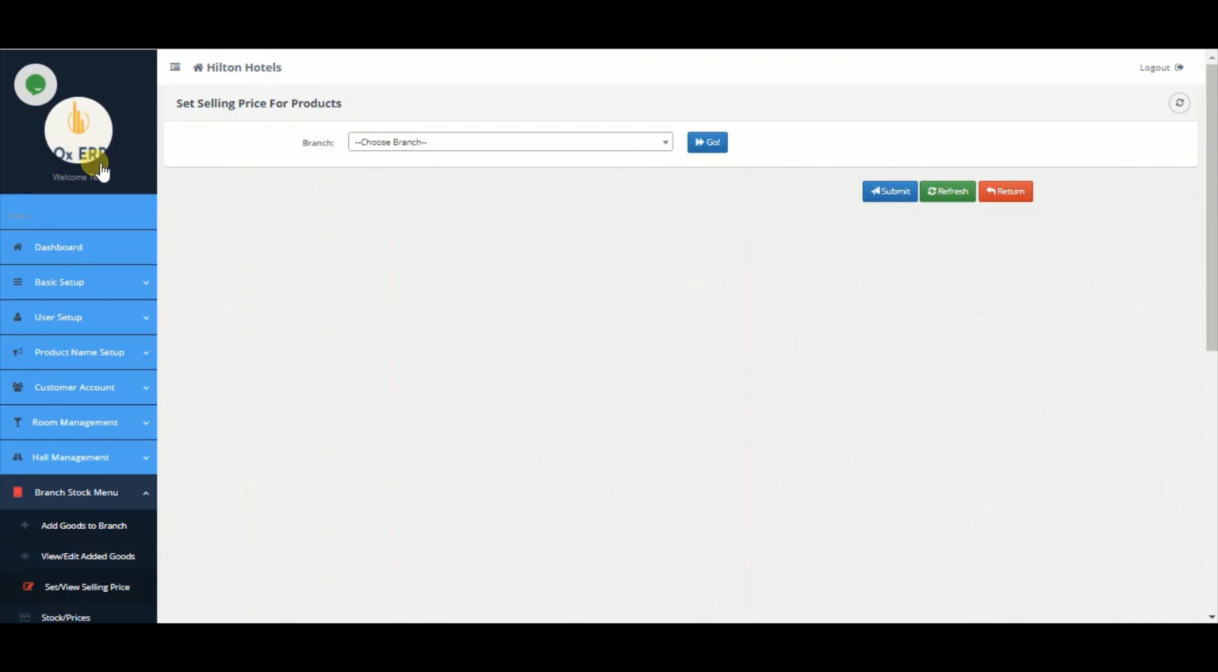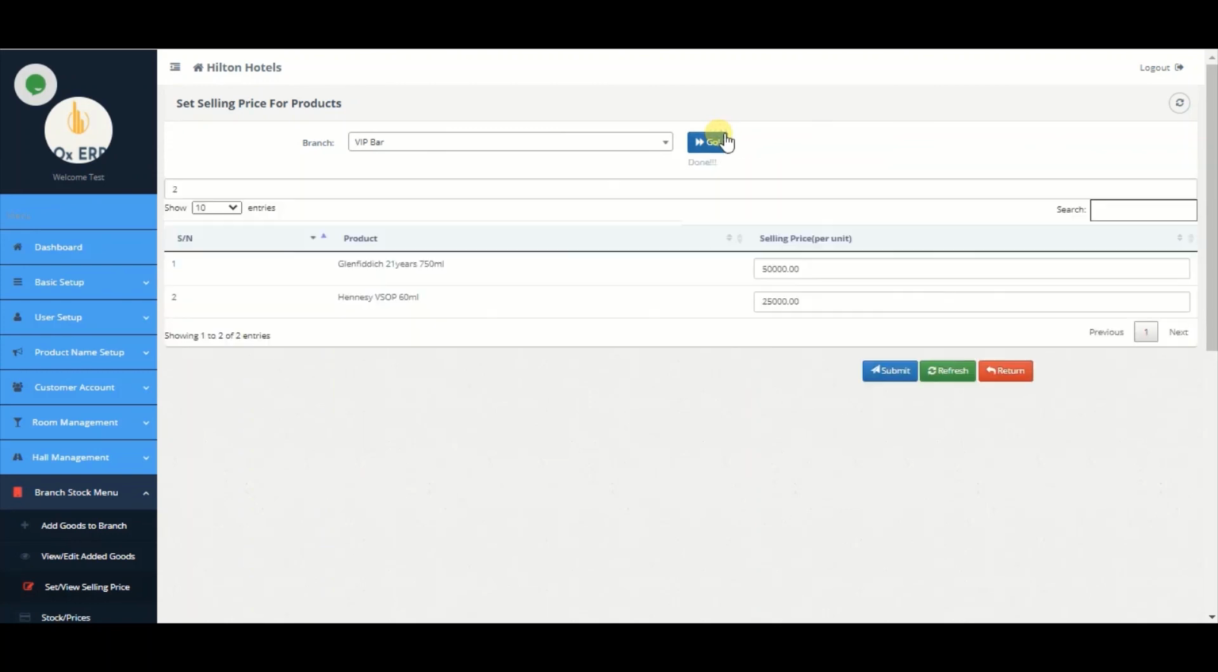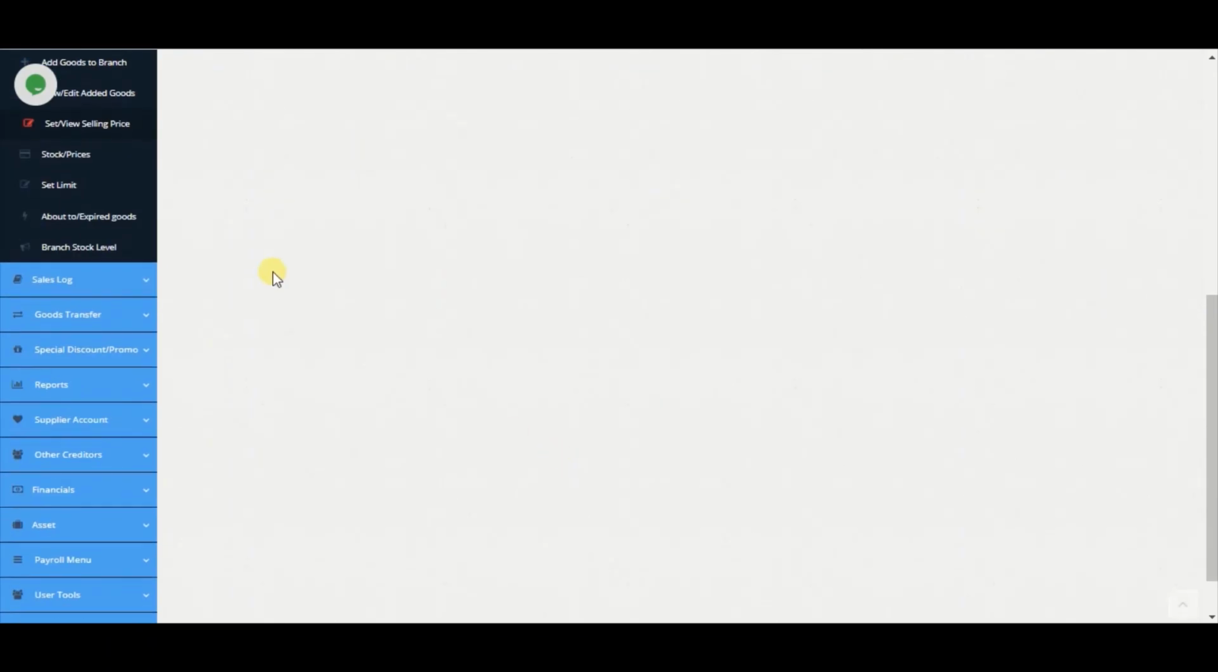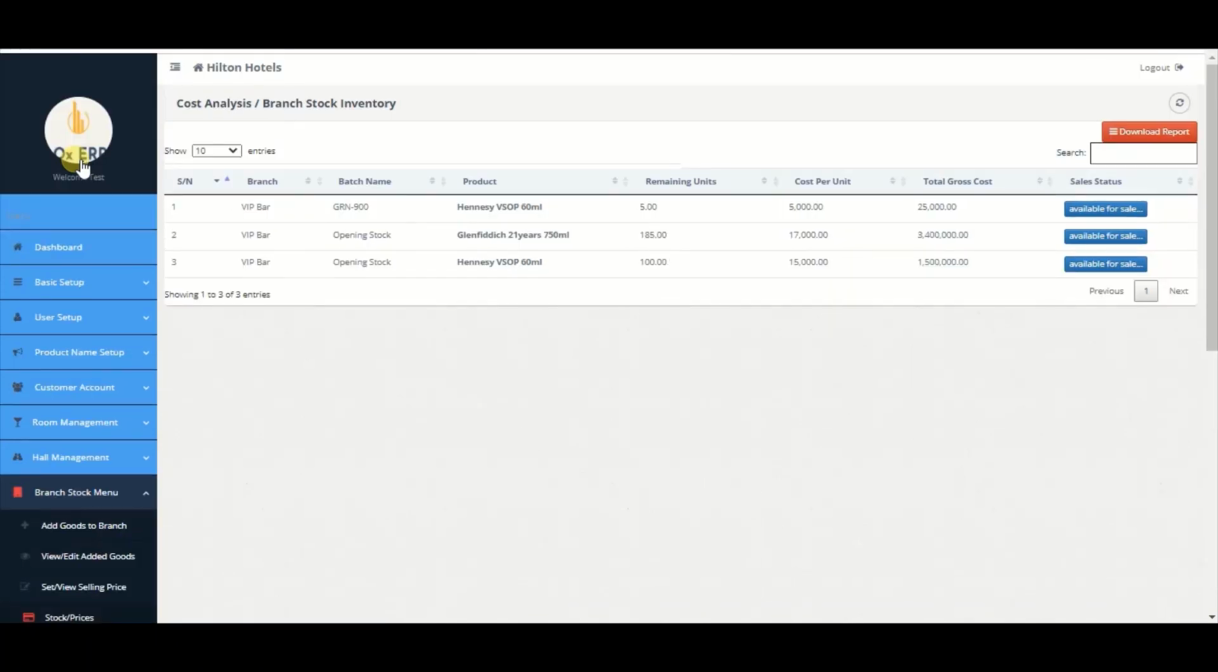Set/view selling price. Here we set the default selling price for goods. Select the branch to set the selling price and click the Go button. Input the respective selling prices per unit and submit. Stock/price: a quick report window showing cost analysis of goods per batch.